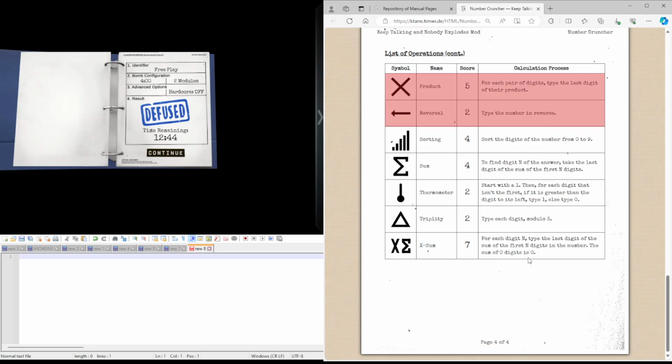And the last one, the x sum: for each digit n, take the last digit of the sum of the first n digits in the number. So for each digit n, the first n digits in the number. I'm assuming by n it means the actual value of that number, hence why they had to specify. The sum of 0 digits is 0. So if you had a 0 in the number, you'd be taking the sum of the first 0 digits. The first 0 digits is no digits. So that's going to be 0.